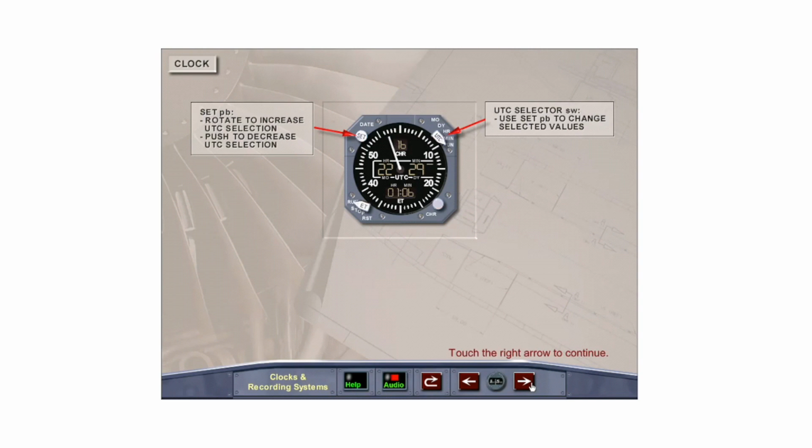The set push button can be rotated in either direction to increase the selected indication, and gently pushed in to decrease the selected indication. Pushing and turning the selector switch from MIN to run starts the clock.